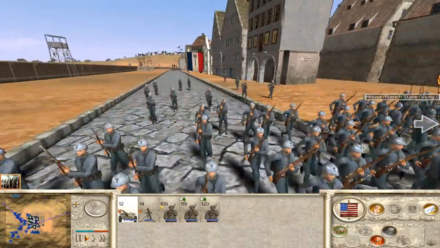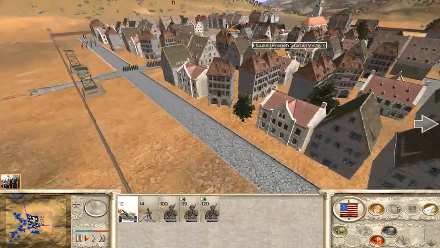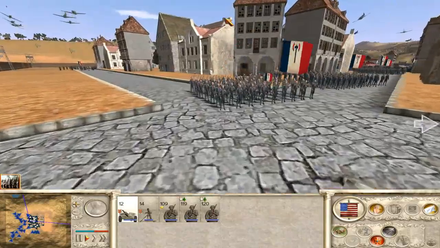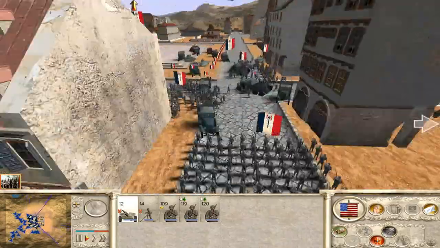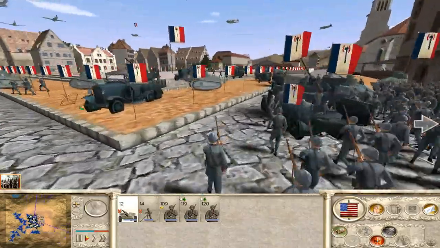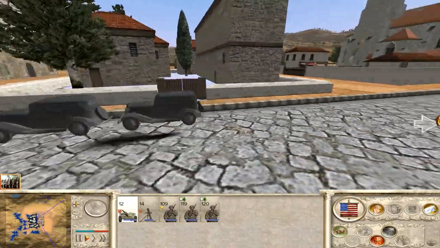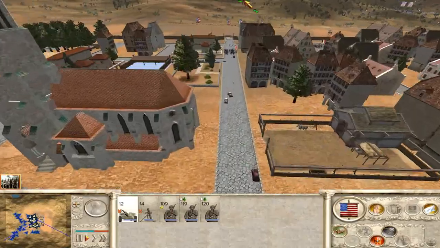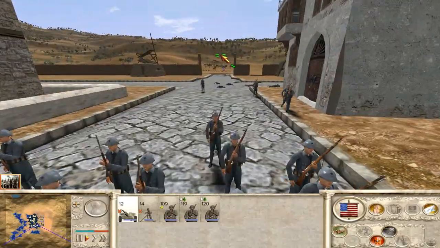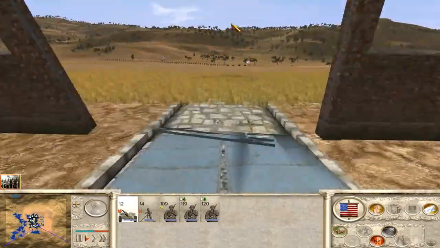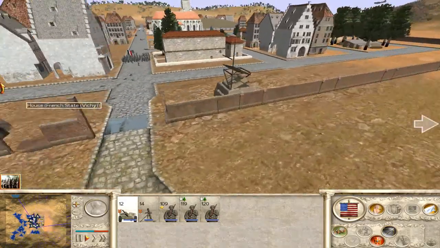Here we have the Vichy French troops inside. We have a lot of troops. And then the aircraft trucks, and even some planes. We destroy the gate. Perfect.